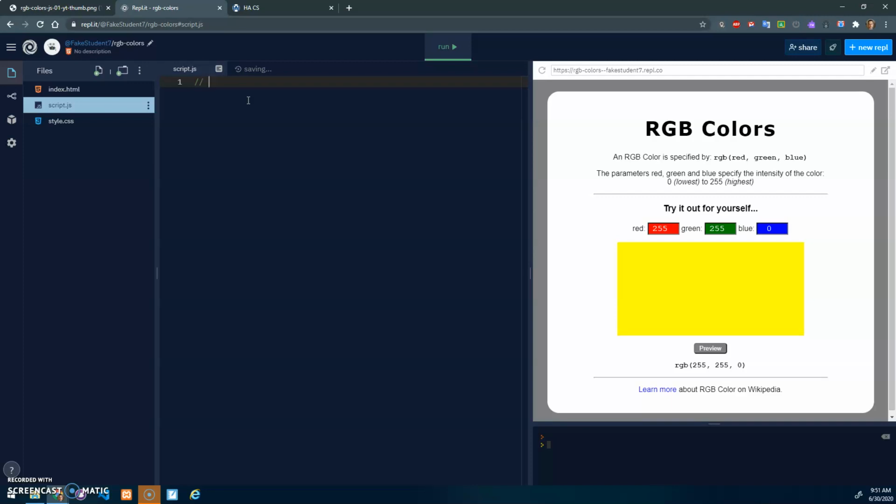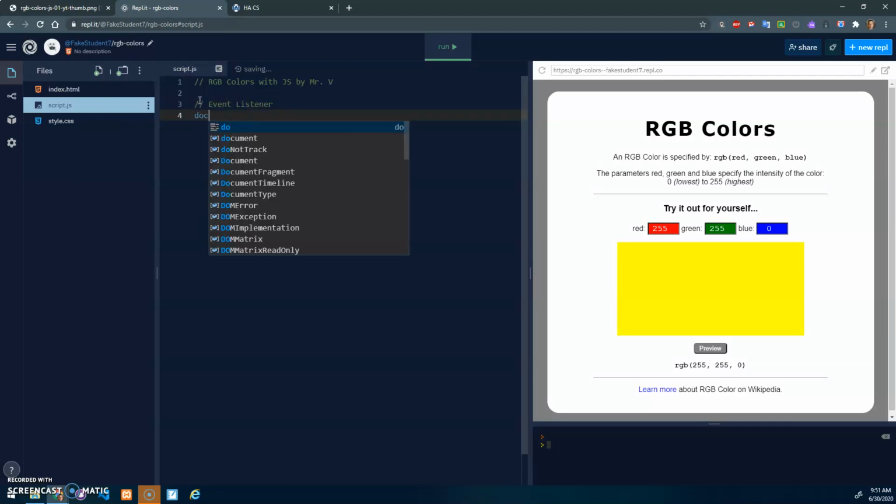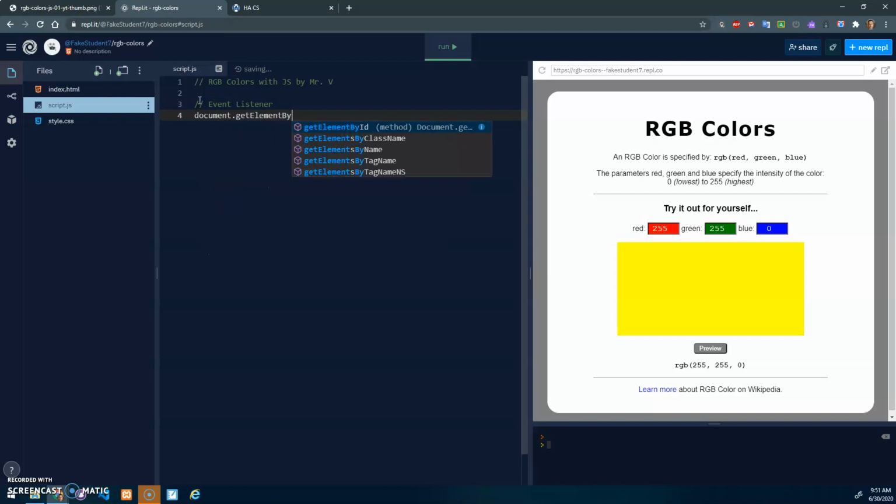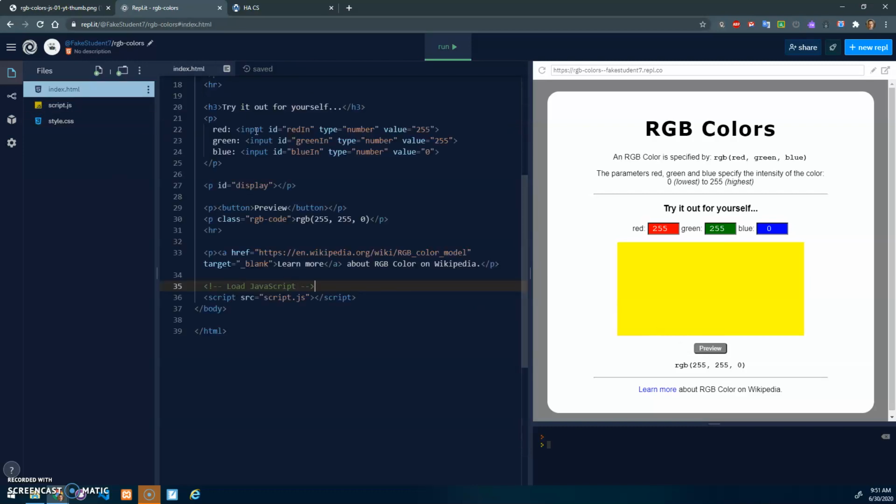So I'm going to give this program a title again, RGB Colors with JavaScript by Mr. V. And the first thing I want to do is set up the event listener. When I click this button, something's got to happen. I often like to add a comment here, event listener, and we'll go document.getElementById, and I have no idea if that button has an ID or not. Where is it? Preview. Here's the button. It does not have an ID. So we need to go ID, and I'll just go preview-btn, like that.